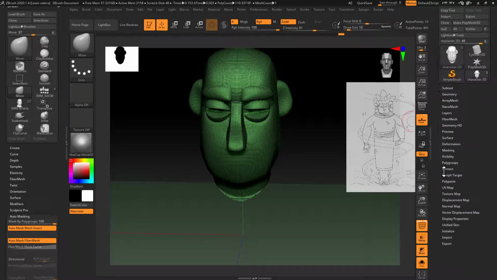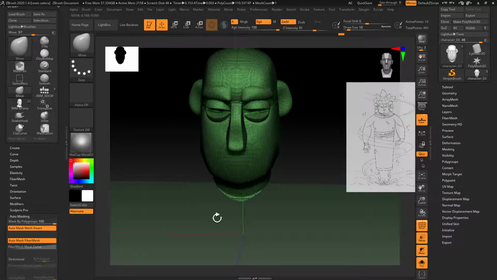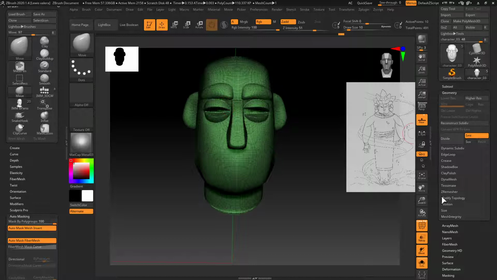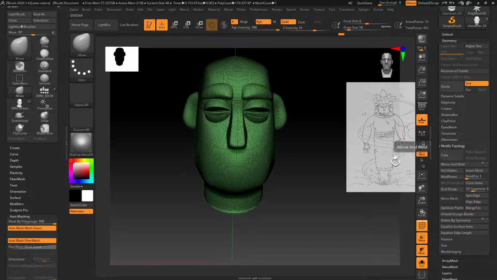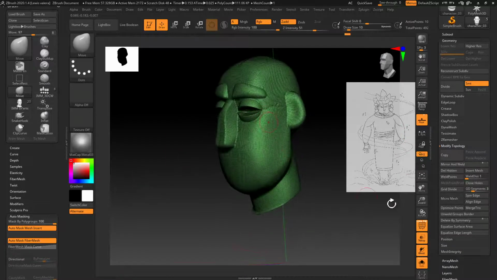Now we can go back. We'll talk later about this tab, don't worry about that for now. We're going to mirror that. So we go here. You remember this is the good side, and we go into Modify Topology, and then we hit Mirror Weld, and you can see now we have it the way we want it. Okay, very easy to fix.